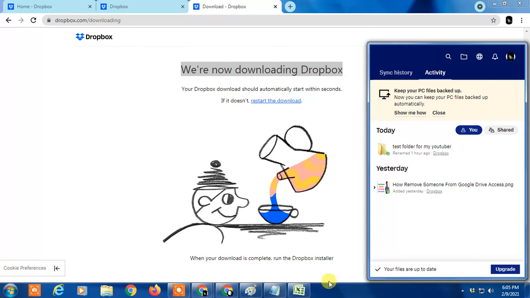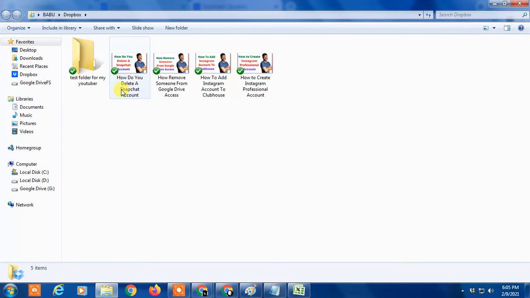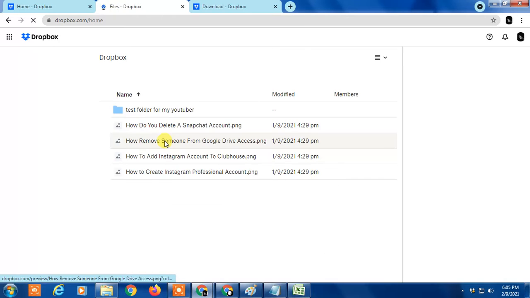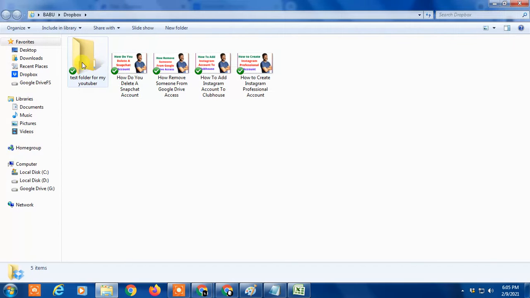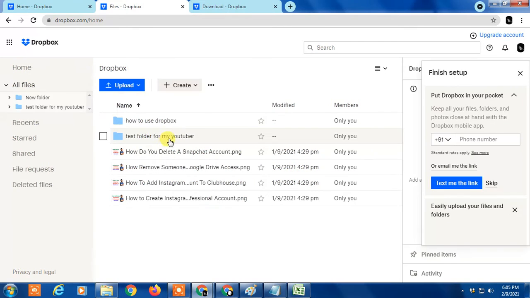You need to click on this icon, and now click on this folder. Here you can see there is a file I have already copied and pasted. You need to copy and paste data here, and it is automatically synchronized to your Dropbox account. If I create another folder here, like how to use Dropbox, it will be created here and synchronized and uploaded to Dropbox automatically.